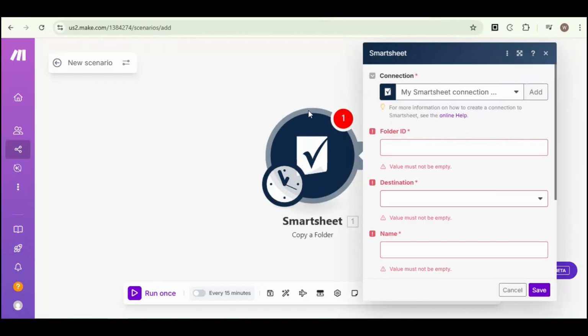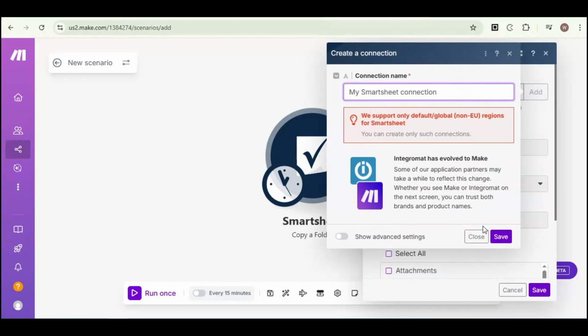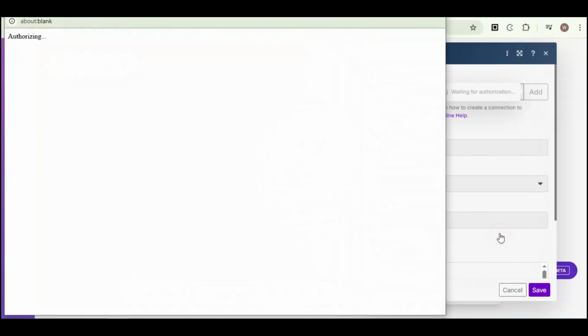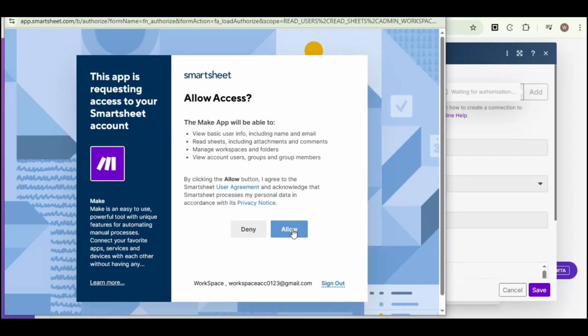After that, we need to connect this to our Smartsheet account. So click on add, and then click on save. This would redirect you to another tab where you can log in to your Smartsheet account and give it access.